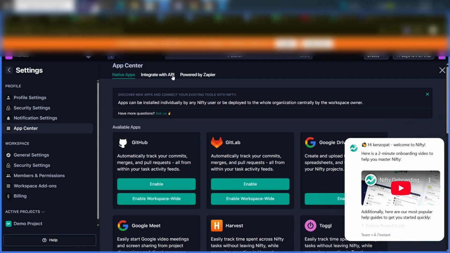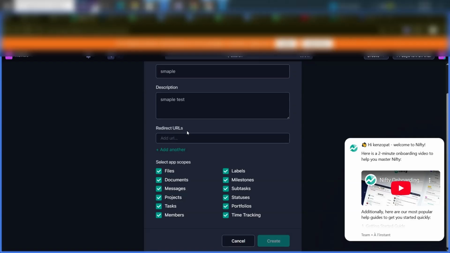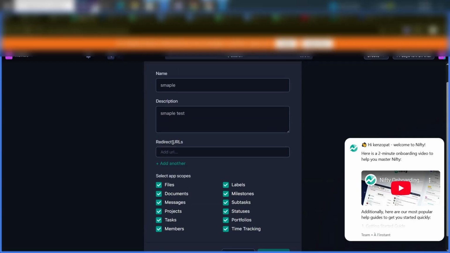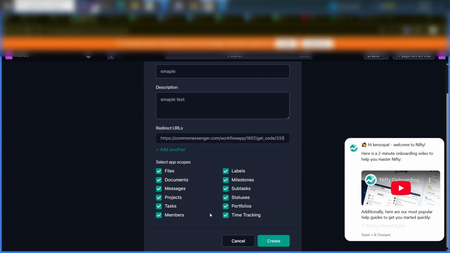Then you click on the Integration with API and you create a new app. Give a name, give a short description, and you paste the redirect URL here. Toggle on all the scopes and click on Create.